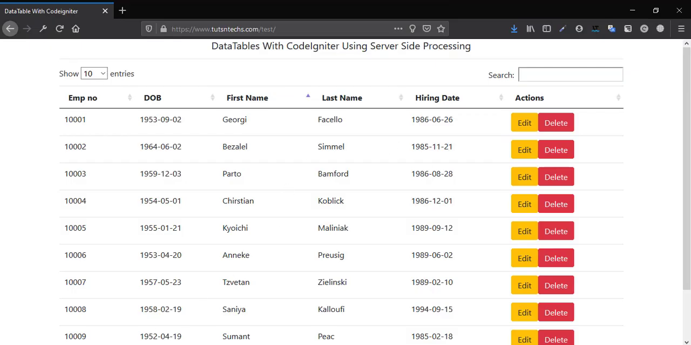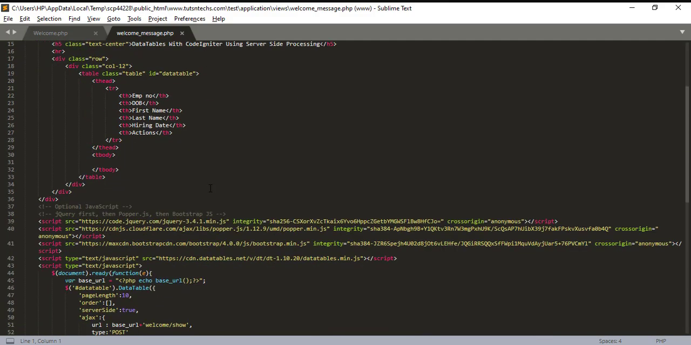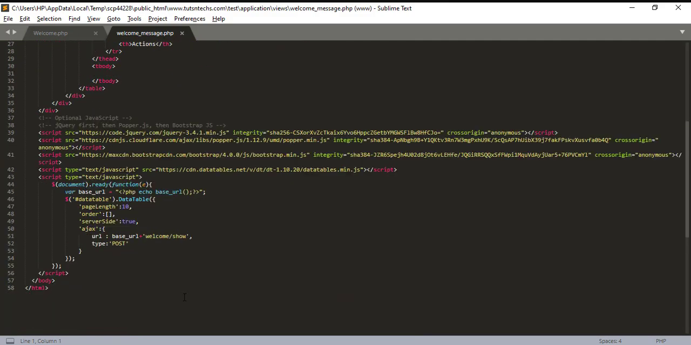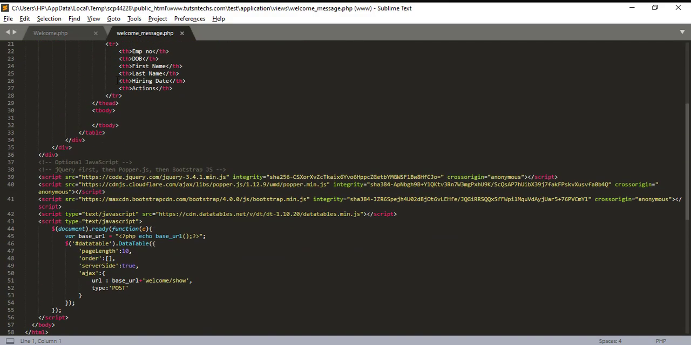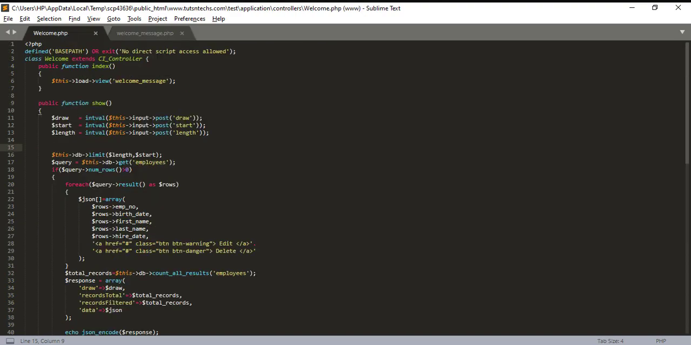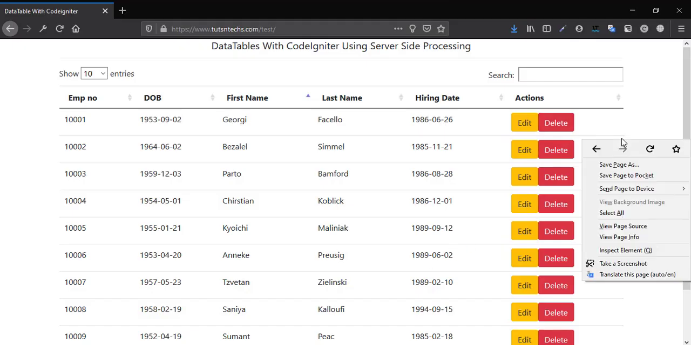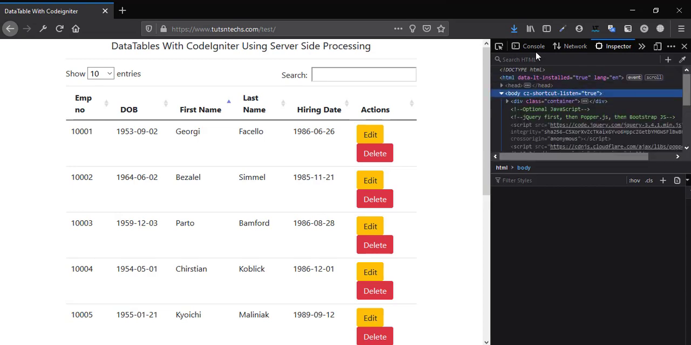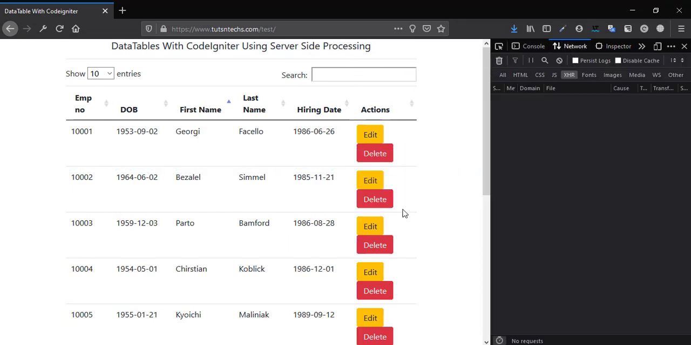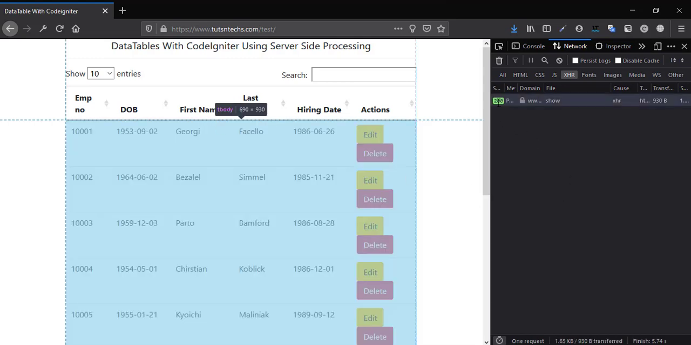We don't want to do anything here. It's not necessary to do anything here. It is already working perfectly. I just want to show you something. If you go to inspect element and the console network, and click on any of the sorting headers, it sends some parameters.